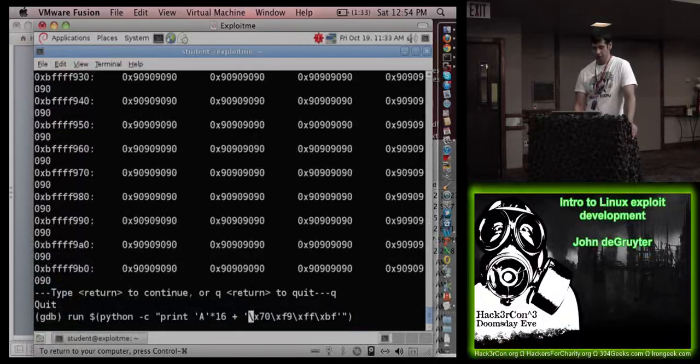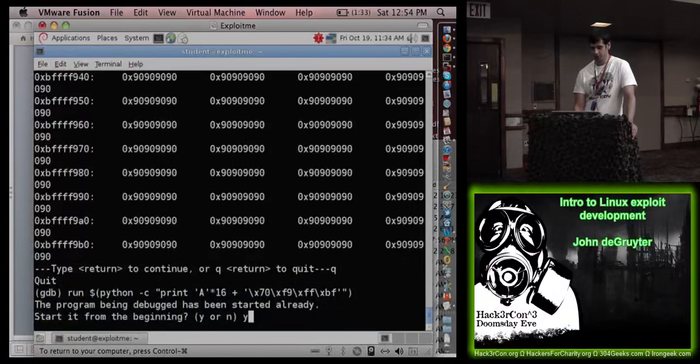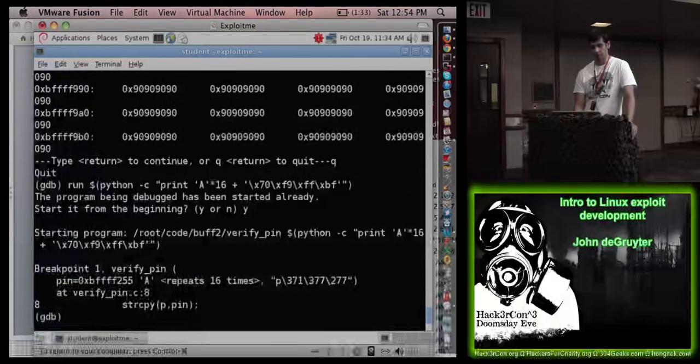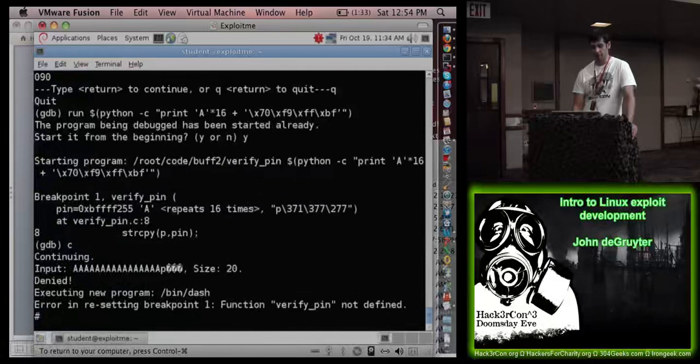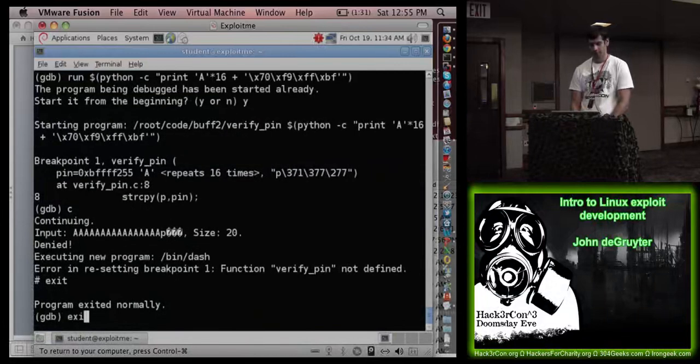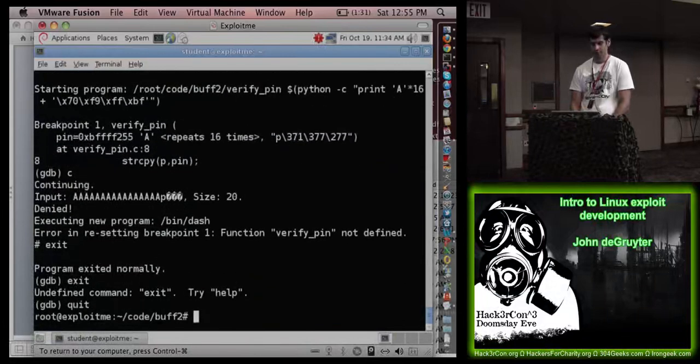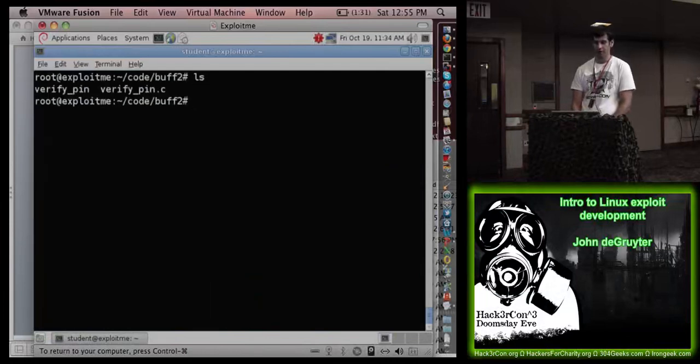So if we run this, and we have the breakpoint, we just continue, and it executes a shell for us. Okay, so, that's okay.